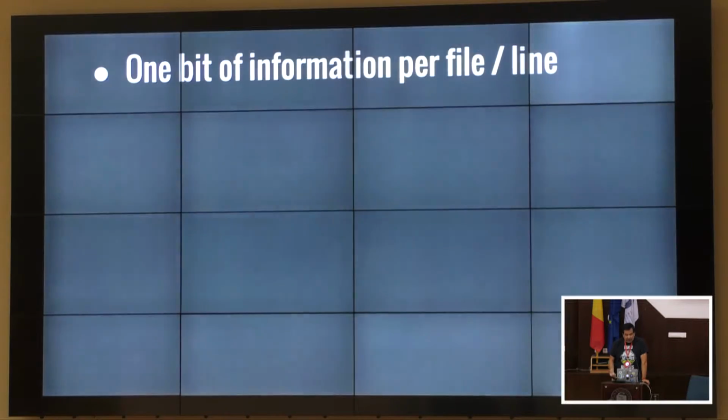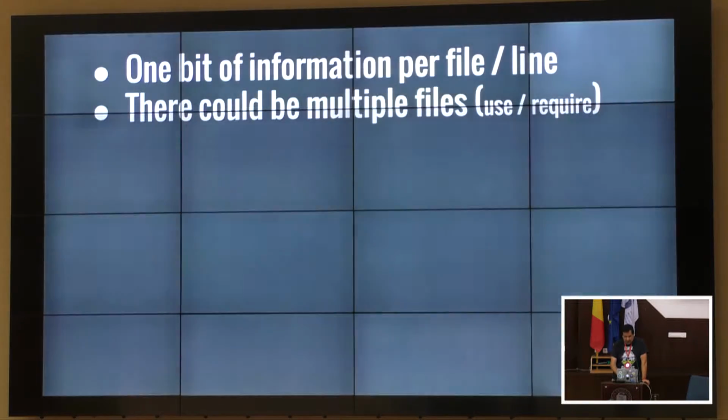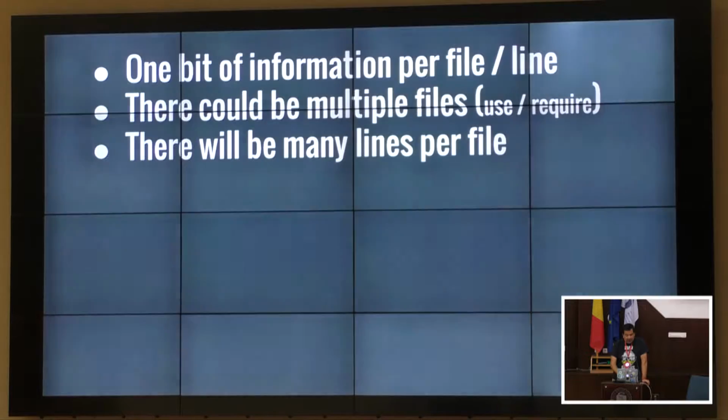So what do we need to store? It's pretty much 1 bit of information per each file and line in that file. So it shouldn't be that much. But there could be multiple files, right? A module will use or require other modules, and Perl will generate the next state op for those files as they are being executed as well. So we will have to gather all of those. And we know that there will be many lines per file.